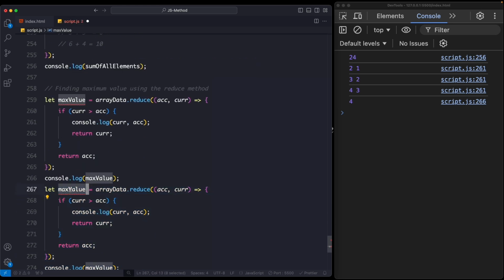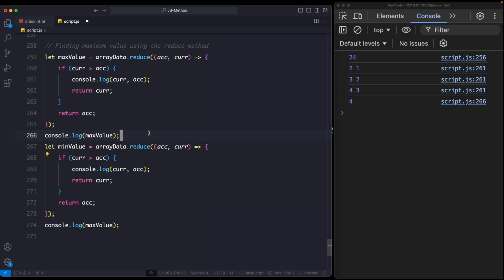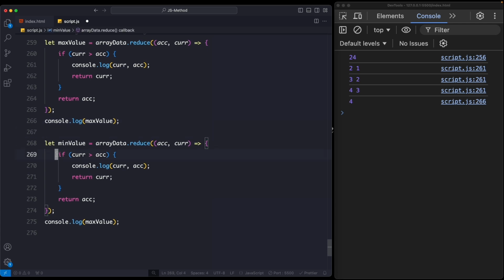I actually want you to give it a go. Min value is very simple to understand. All you have to do is make little changes right here and you are going to get the minimum value. Pause this video and try to give it a go on your own. Okay, I hope you did give it a shot.